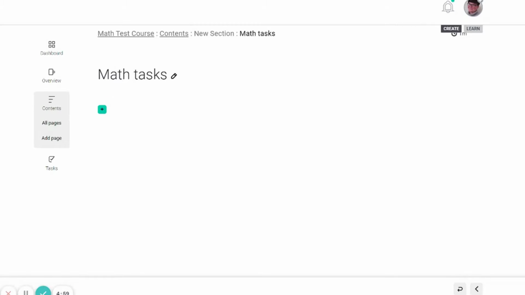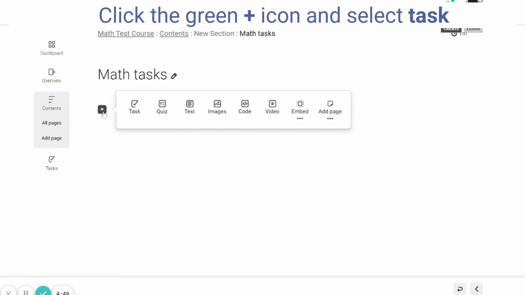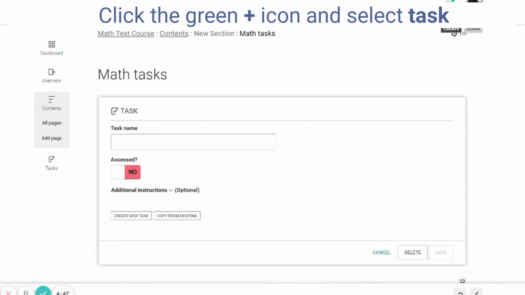In this video, we'll show you how to use the Maths Cloze manual marked task type. First, navigate to the page where you wish to add your task. Click the green plus icon and select Task.